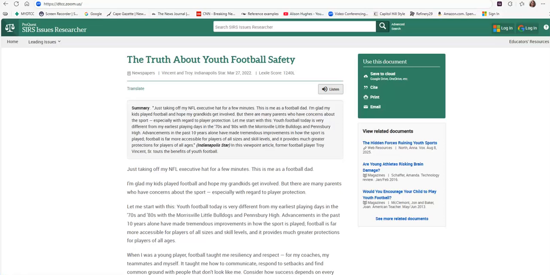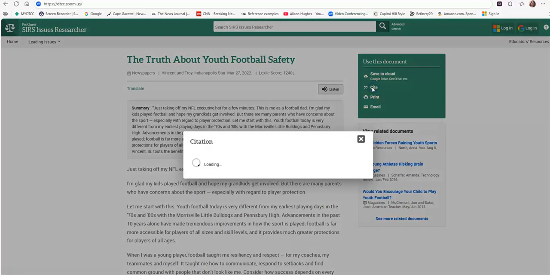Hi, this video is going to show you how to use some database features to create your reference entry and also just provide you with some quick reminders. So if you are working in a database, they often have a CITE feature for you. So the way you're going to use that is just simply click CITE.